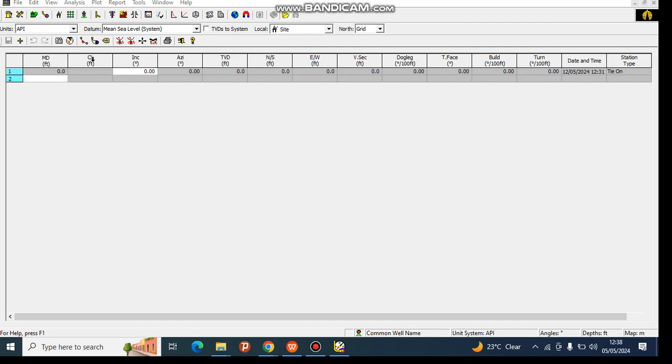Then CL is the cumulative depth, as we shall see. Then we have the inclination and the azimuth angle. I hope we all understand what an inclination angle is, and I also hope we all understand what an azimuth angle is. If you don't understand, I will definitely explain.